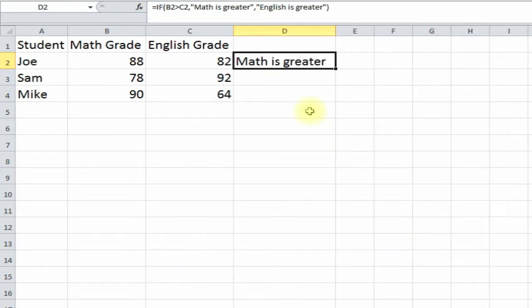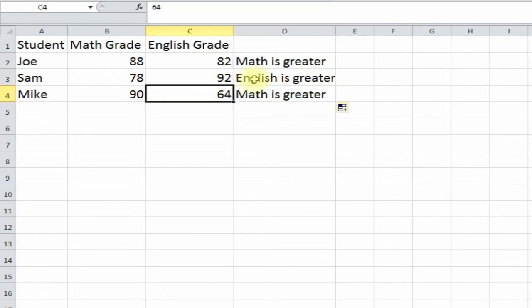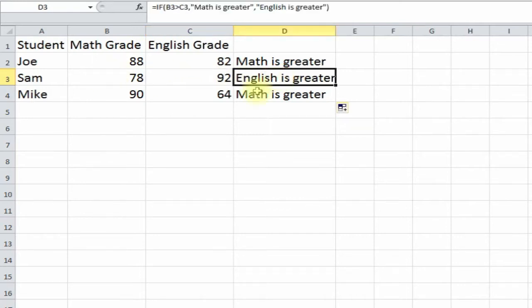We click OK. There. And see what the function will do. It'll look at this. B2 greater than C2. Is it? Yes, it is. So here's your true. And then here's your false. So it puts math is greater. Now we can just simply copy this down just by dragging it here. And if we look at it, it'll show, and for Sam's score, English is greater. So that's what it comes up.